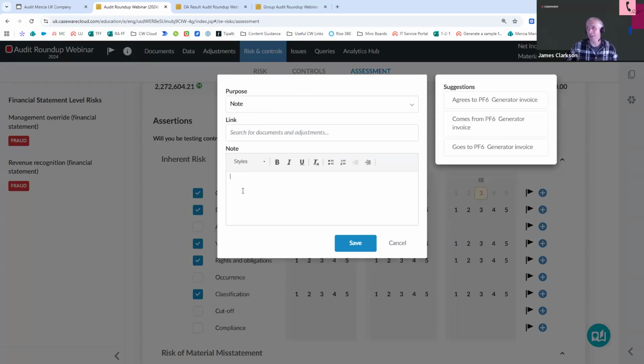But I could just add a note and I can add my justification about the risk levels I've set within here. So my likelihood of misstatement and justification, and my magnitude of misstatement and justification. And within these notes, I'm sure you're aware, you get the ability to add in bullet points if you want to, number things, and you've text formatting to highlight certain things.